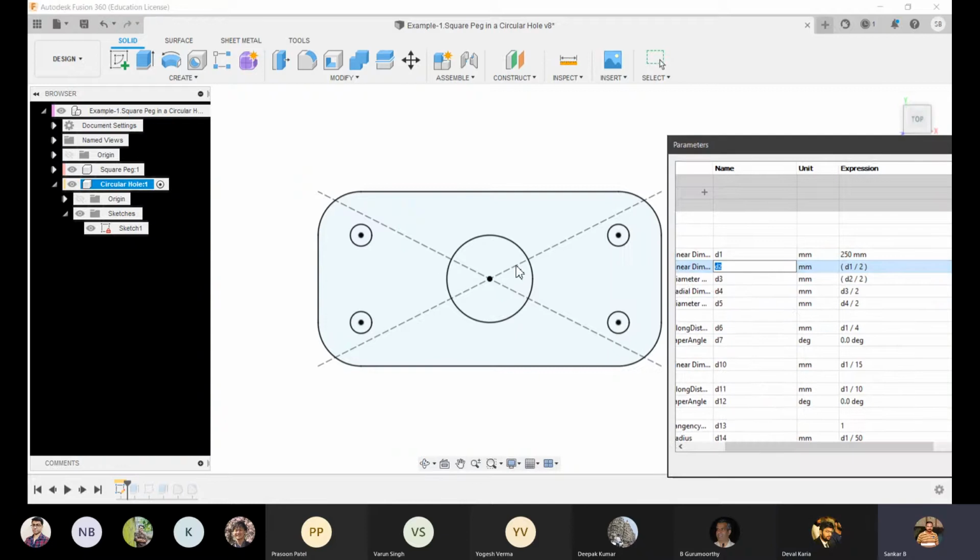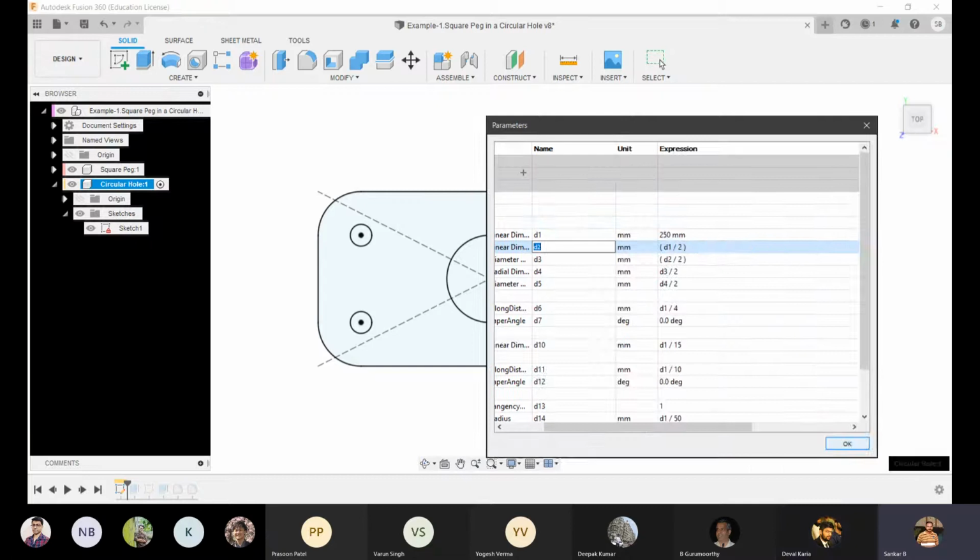Then I made the circular hole at the center, which is again a parameter with respect to D1. So all the dimensions in the entire model are with respect to D1. If you change D1, the entire model will adapt to that. I also made these small holes and used the symmetry option: I drew one hole and used symmetry to get the other half. So this is the first thing that I did.